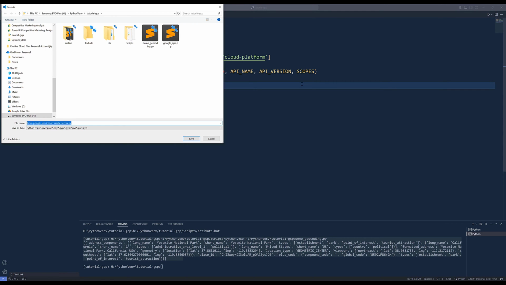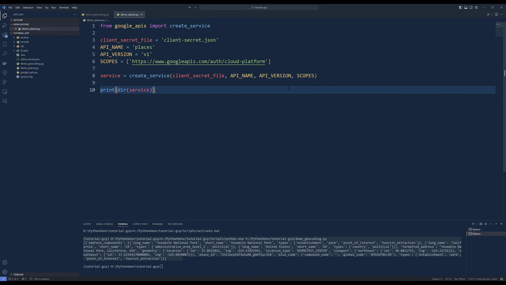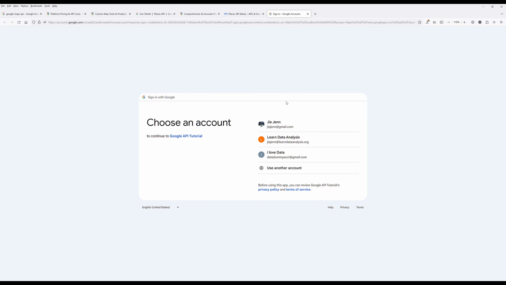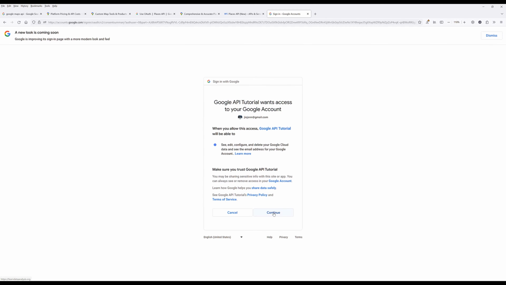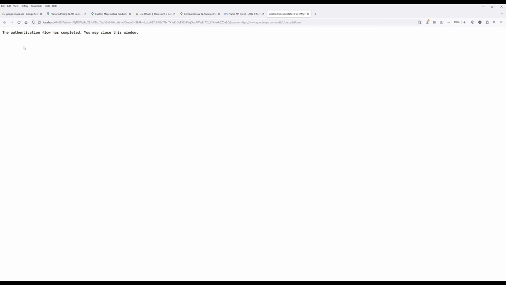Now here I'm going to print the members of the service object. And I'll save the file as, let's do demo places.py. Now if I go ahead and run the script, it's going to ask me to authenticate my account or choose the account I want to use. Because our app is not verified yet, we can only use it for personal projects. Go ahead and click on advanced and click on this link to proceed, and click on continue. When you see this message, the authentication flow has completed. You may close this window and we can close the tab.